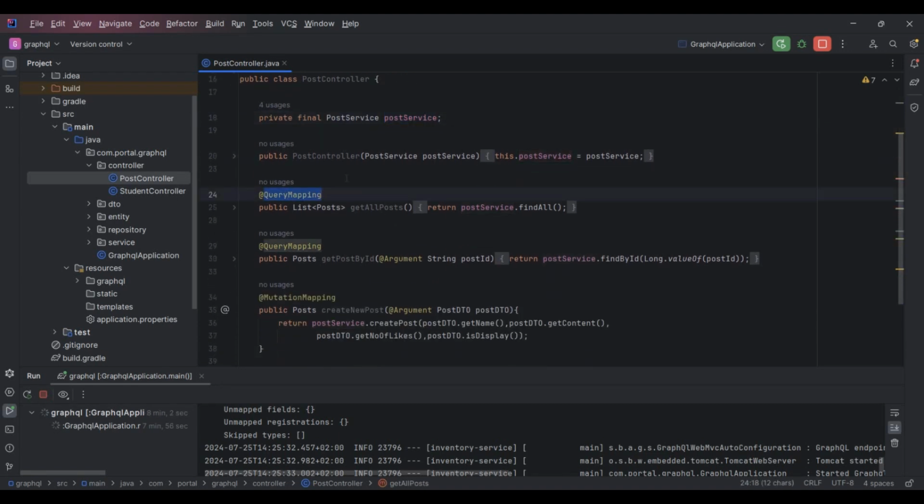So instead of GetMapping, we use QueryMapping, and you can notice there are no paths, nothing is there. Okay, I will show you. This is also a QueryMapping, and here I'm passing the post ID. So this we need to use as an argument. In a REST type of API we use path param or request param like that. So here we need to use the argument. Here we can see findById, and I'm passing the post ID.